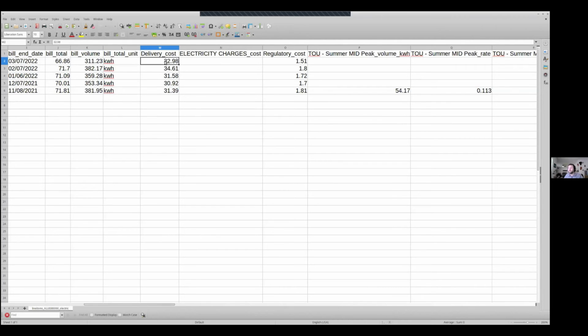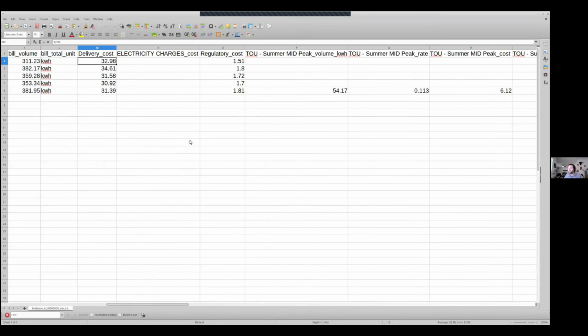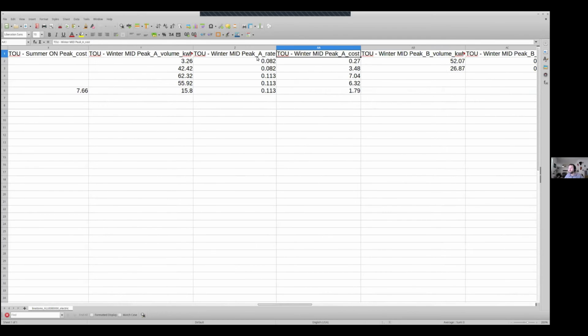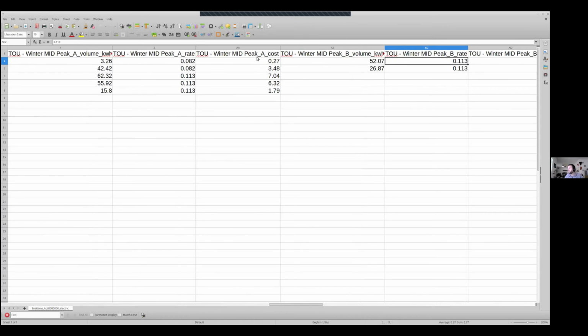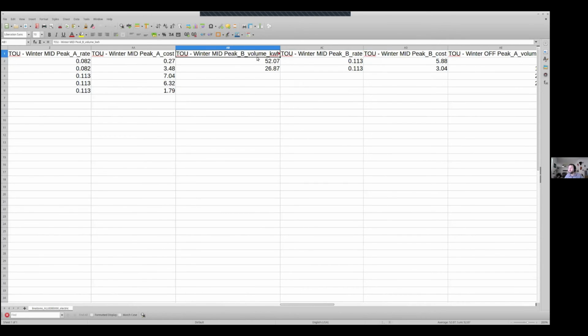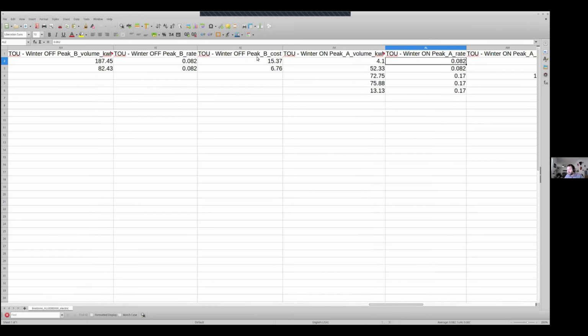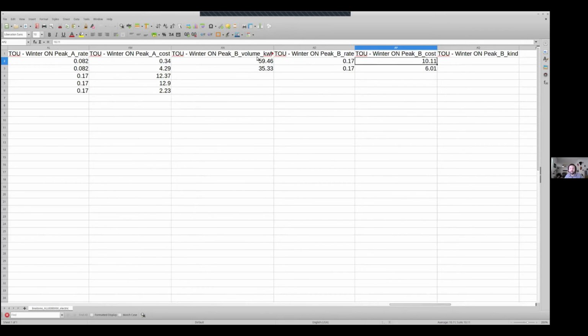Then we start to see a breakdown of costs. Here we have, for example, regulatory costs, delivery costs. We have summer peaks, and then we have winter. We have winter mid-peak, and we have the total kilowatt hours in the mid-peak, what the rate was, and then the total cost for that. We can see that there is winter mid-peak B as well. This is a full breakdown of the billing data that we have for this particular electric service.